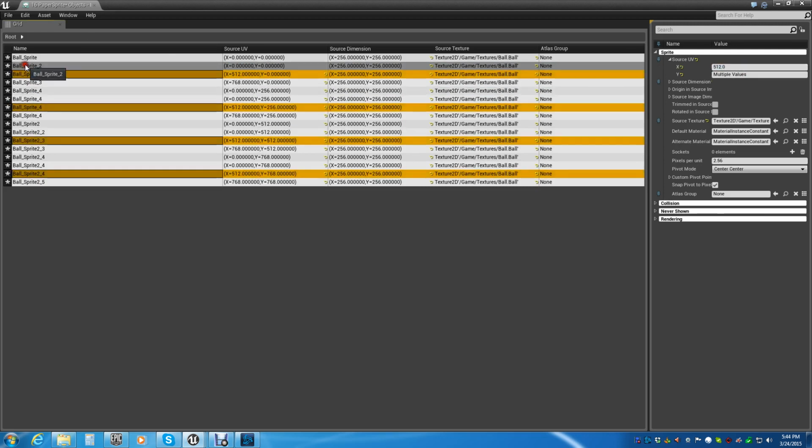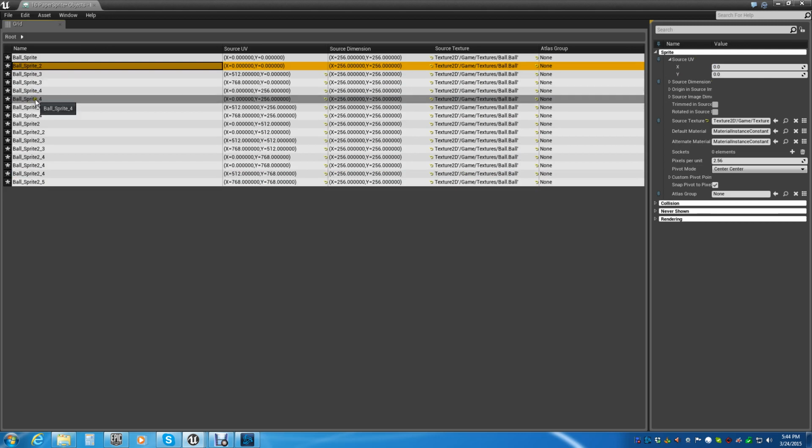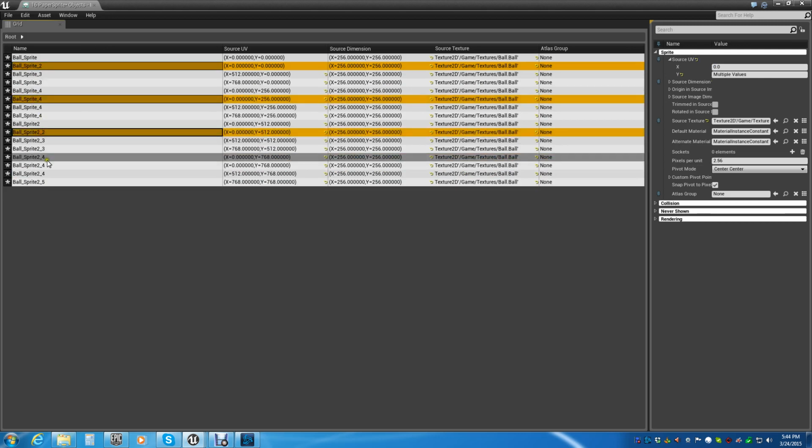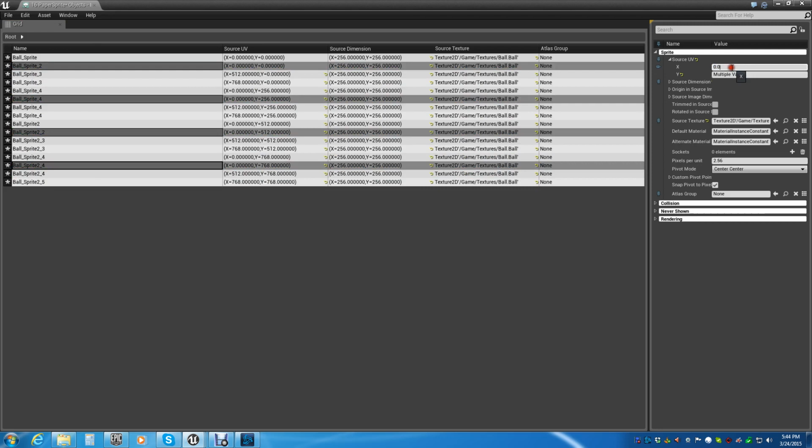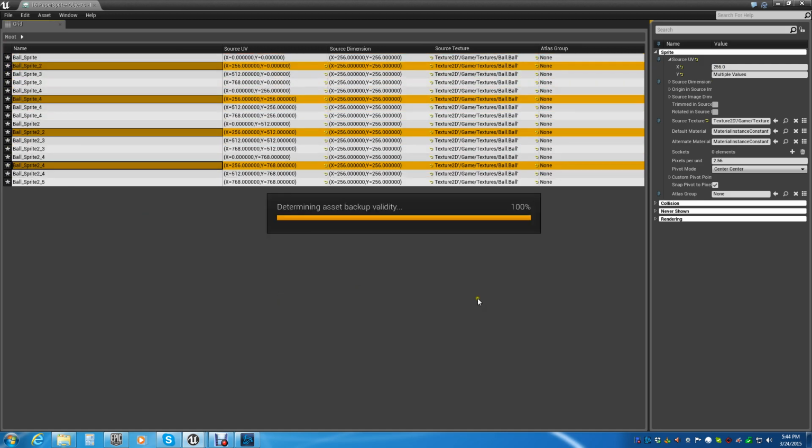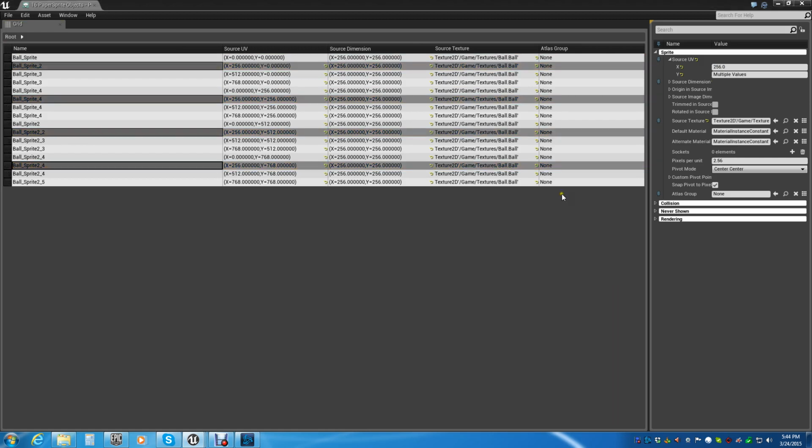And then we do the same thing for these, and we make these 256. So now, you see this little star here? That means these need to be saved, so we can save them.